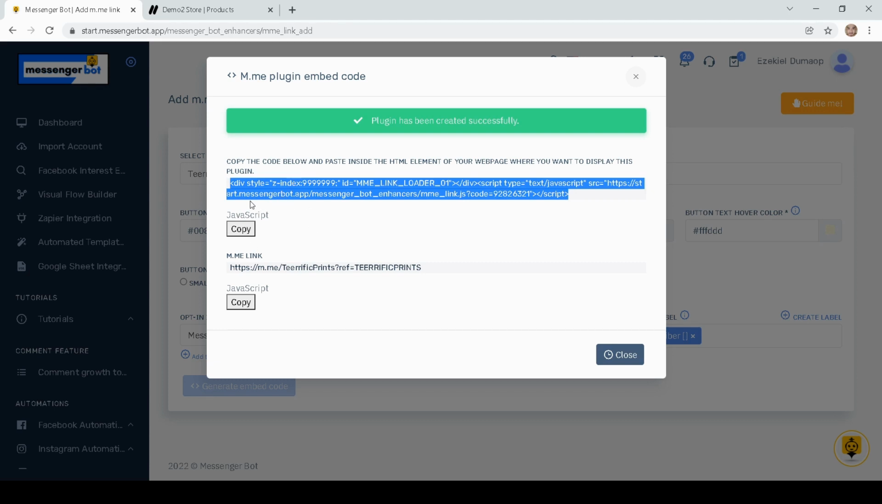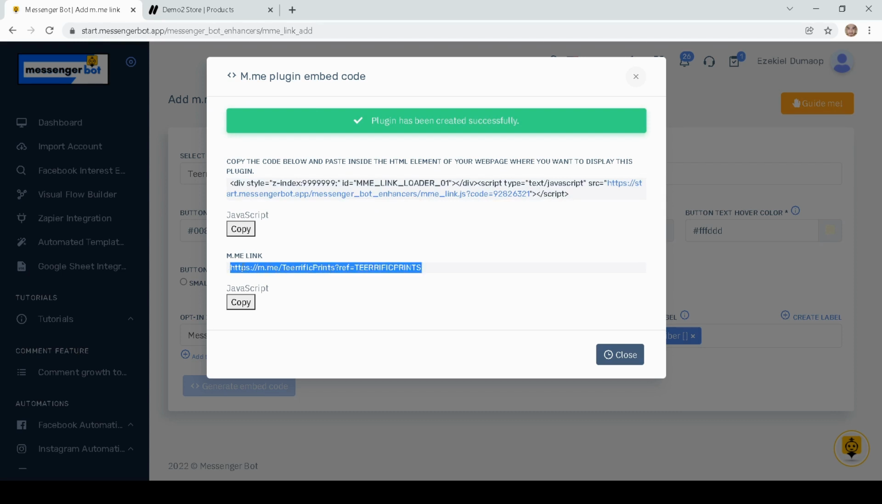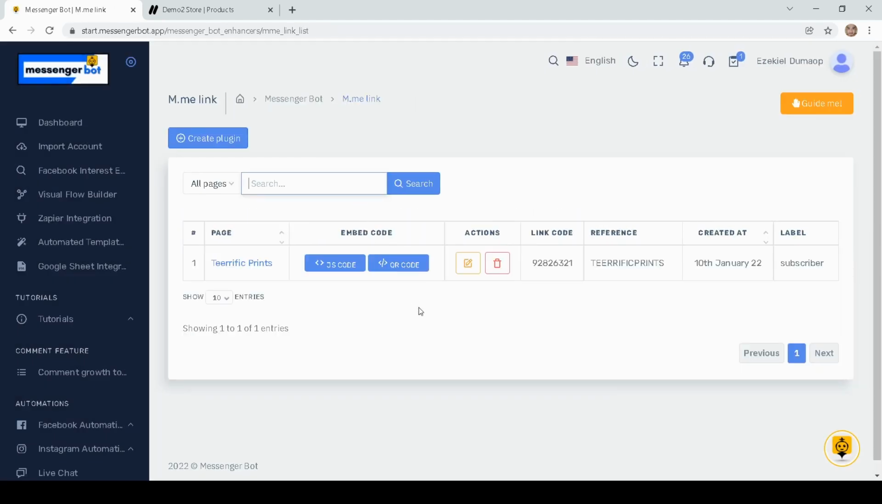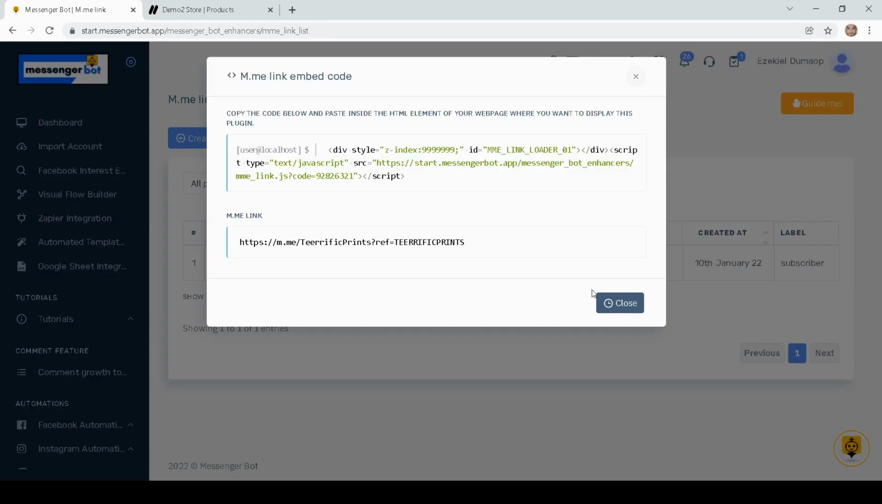This is our JavaScript embedded code for our m.me plugin. Or this is the m.me link. This is the QR code and the JavaScript code.